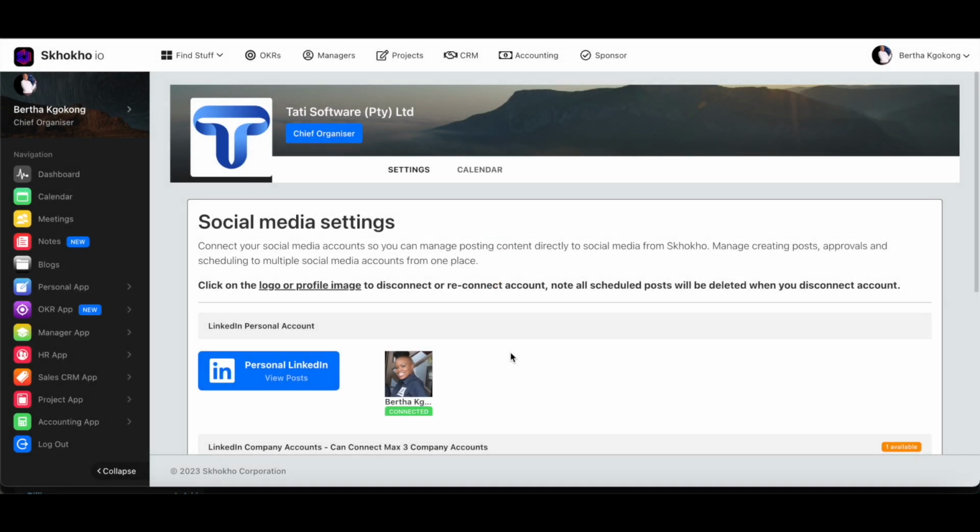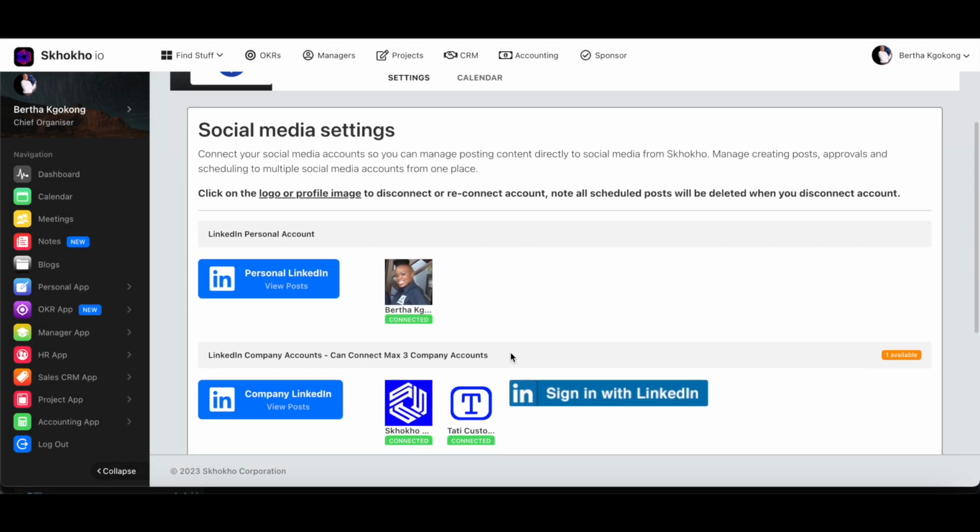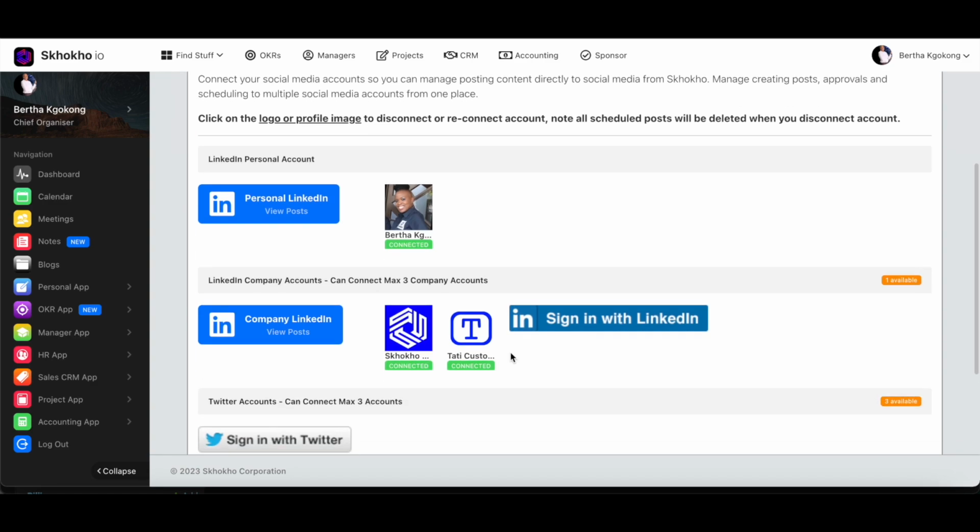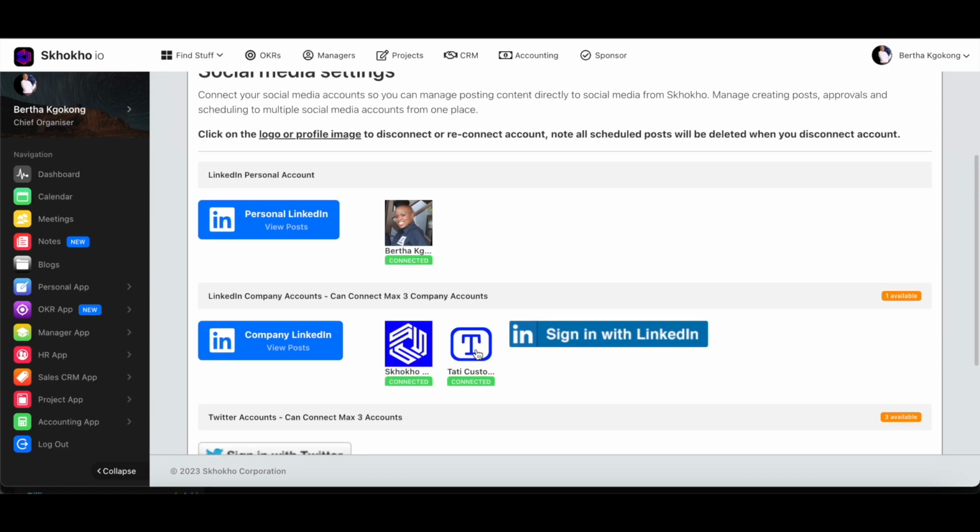So once you've done that, this is the same page I started on, it just routes me back to the same page after it has done the connections. And you'll see over there now I have 2 of the accounts that I've connected. I've connected Skhokho and the Tato Custom Software account. You see the button is still there because technically, according to our rules, you still have 1 more connection that you can do. So if you wanted to connect the third one, you can click that button, it will fetch your account again, and you can connect the one more.